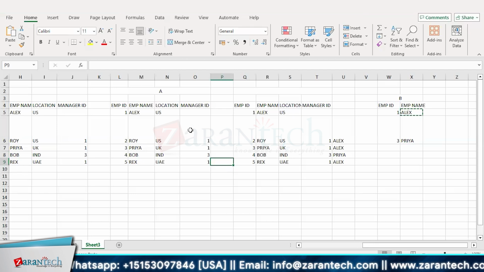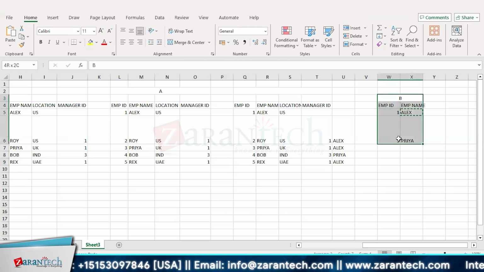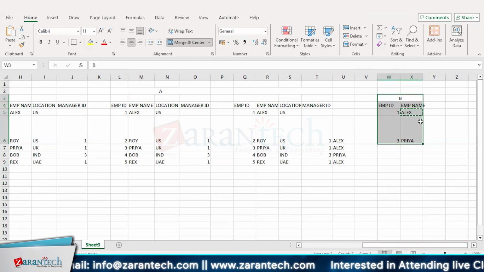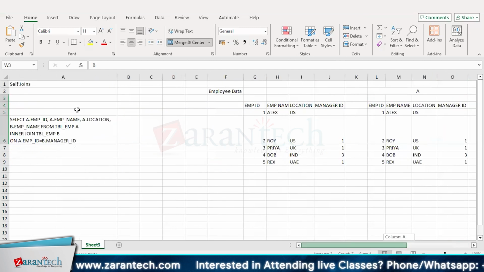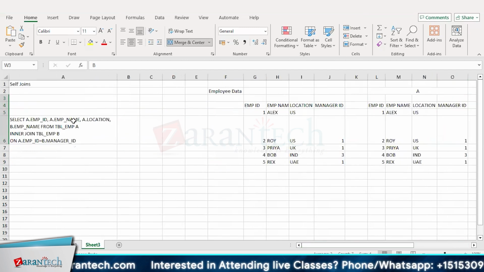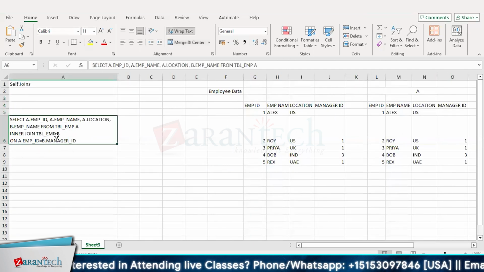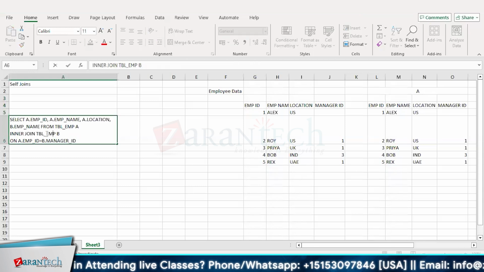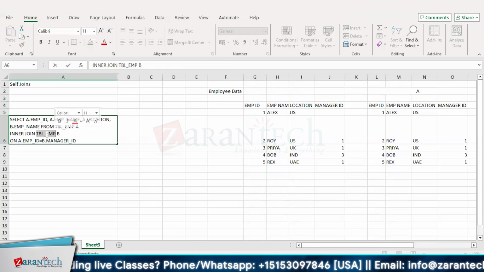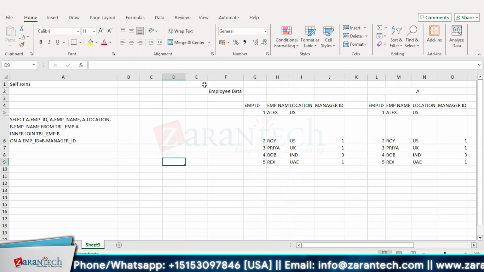This sort of mechanism is happening internally because I am joining a table with itself. You have to think of the manager ID as a separate table and their names as a separate table. Now we can think of it as an inner join. That's how a self join works. This is the reason I'm picking A dot employee ID, A dot employee name, A dot location, and B dot employee name, because I want this employee name coming from table B. When I say table B, I mean aliasing. I have renamed the employee table first as A, second as B. Is this clear now?